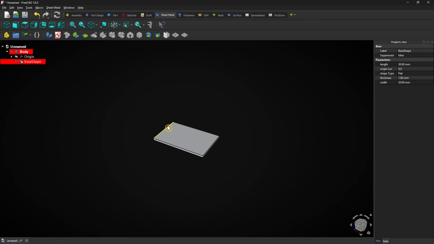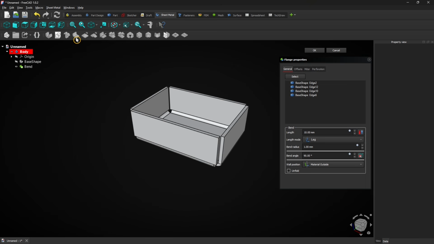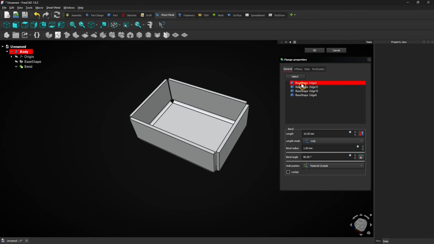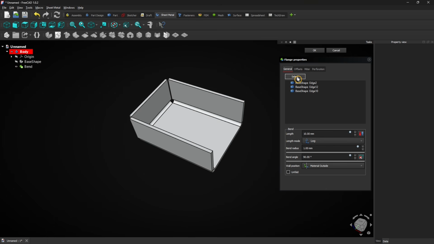Hold the Control key and select these 4 edges. Then click on the Make Wall button. 4 flanges will be added to the model. Here you see which edges are selected. Click on the Select button, hold the Shift key, and click on this edge to deselect it. Click on the Preview to apply.